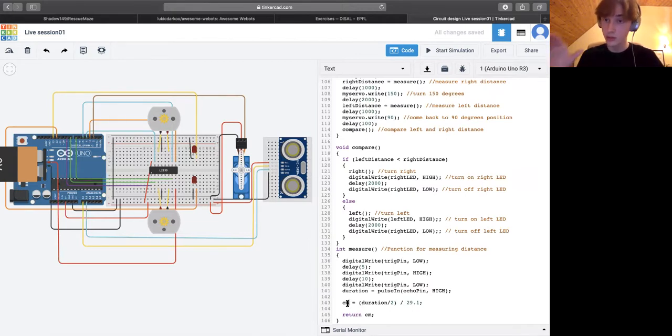Therefore, we have to convert this time to distance. So at first, it is quite logical that the measured time is double the distance, since the signal goes to the obstacle and comes back. So we first have to divide it by 2. Then we have to divide by 29.1.